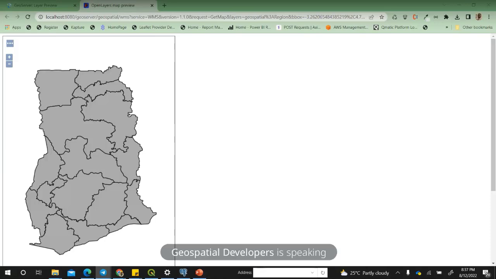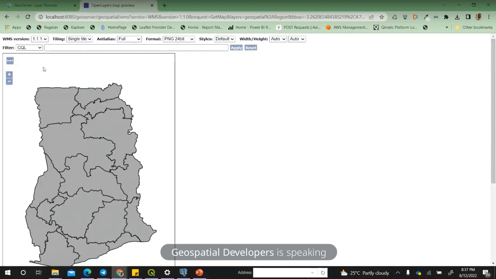So let's continue. You can see three dots here, right? When you click on the three dots icon, you will see SQL. Geoserver has a way to filter out data sets, right? Over here, they call it CQL. You can also filter the data sets here.